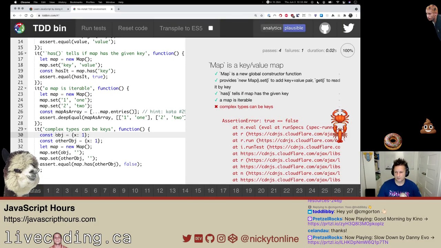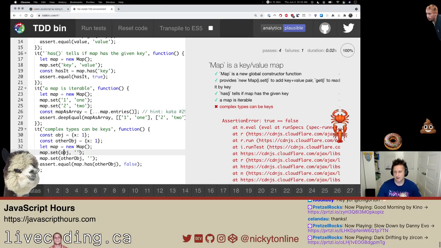Let's look at this one. Complex types can be keys. Object with a key of x and 1 as a value. We have this other object with the same thing. It's going to say map.set object, which is this complex type, i.e. an object, is the key, and the value is an empty string. Now, when we say map.set other object, and we're doing the same thing again, what's going to happen here? We're saying, okay, the map has other object, and it's going to say false.